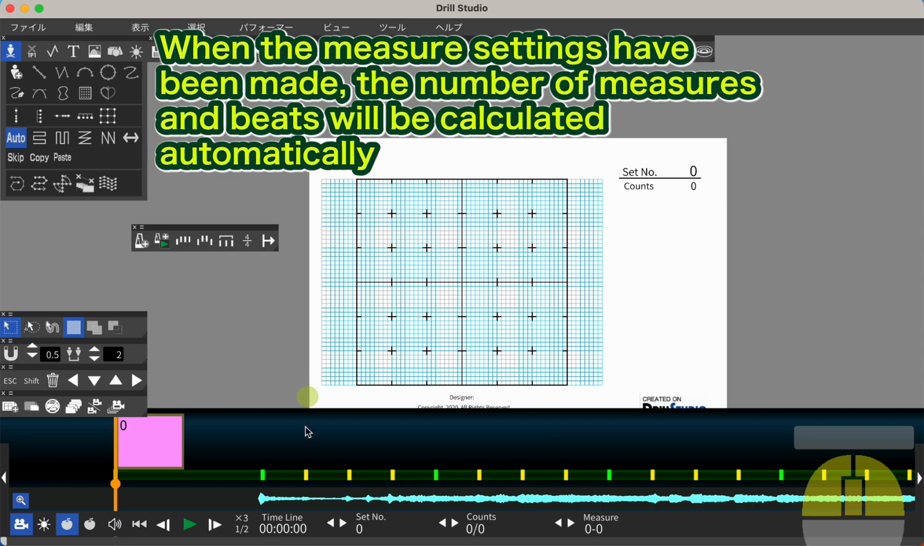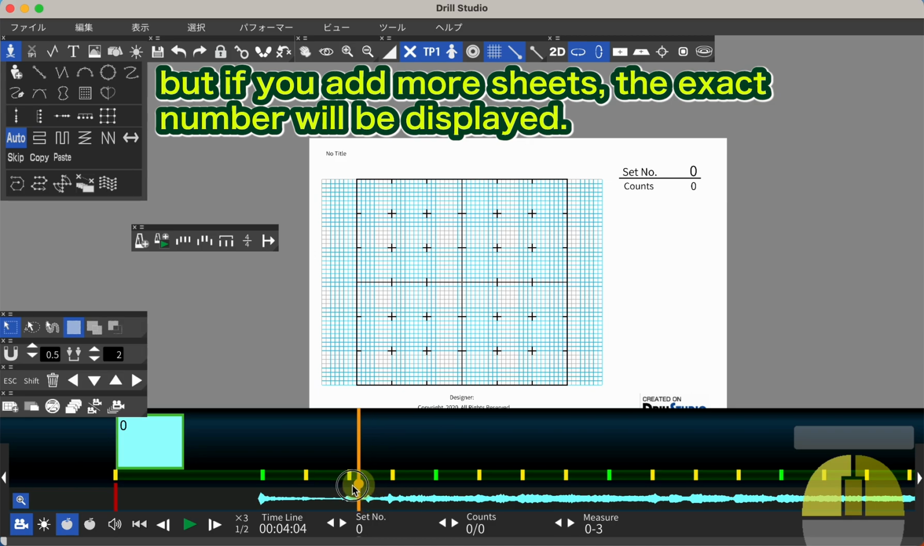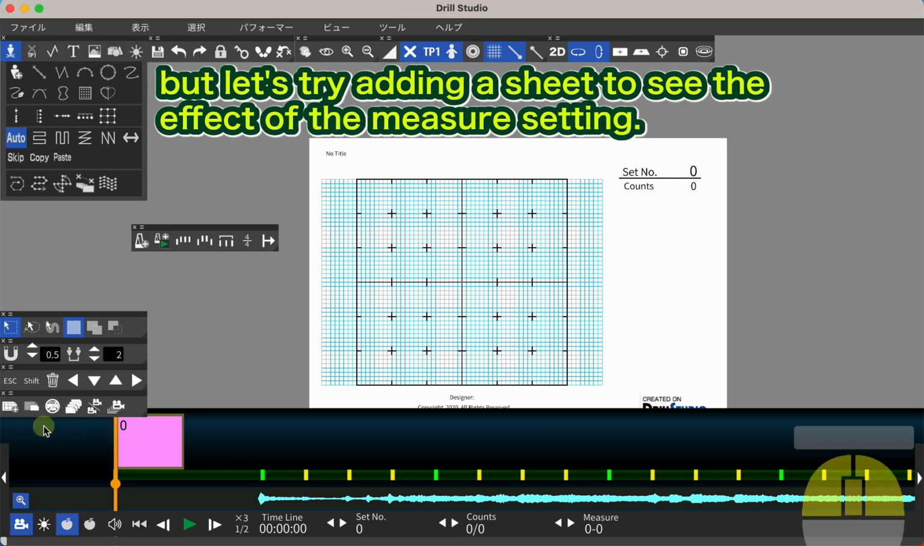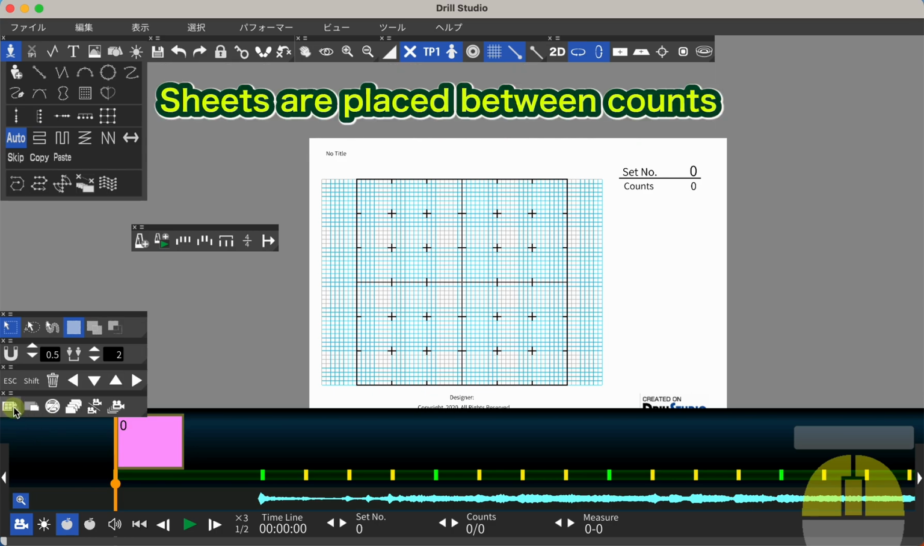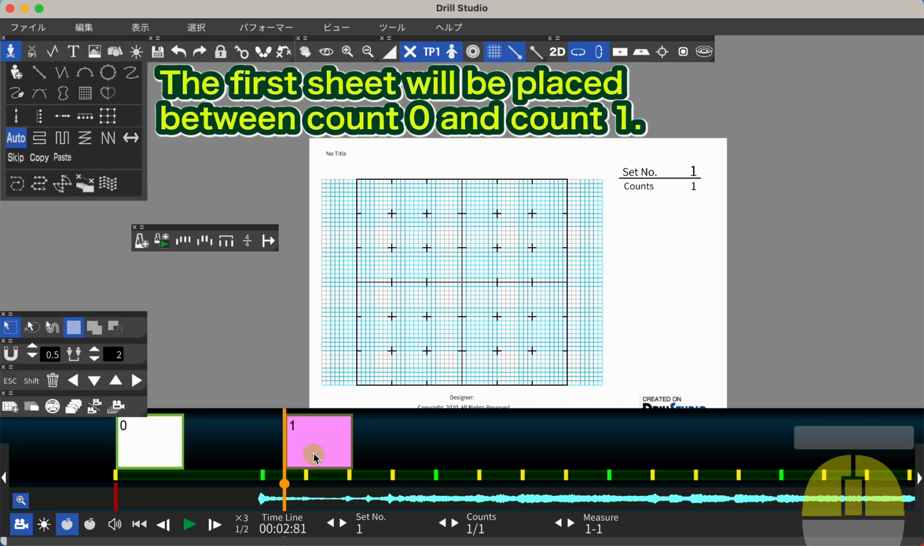When the measure settings have been made, the number of measures in beats will be calculated automatically. Since there is only one sheet, the number is 0, but if you add more sheets, the exact number will be displayed. We will go over how to add a sheet in detail in another lesson, but let's try adding a sheet to see the effect of the measure setting. Sheets are placed between counts. The first sheet will be placed between count 0 and count 1.